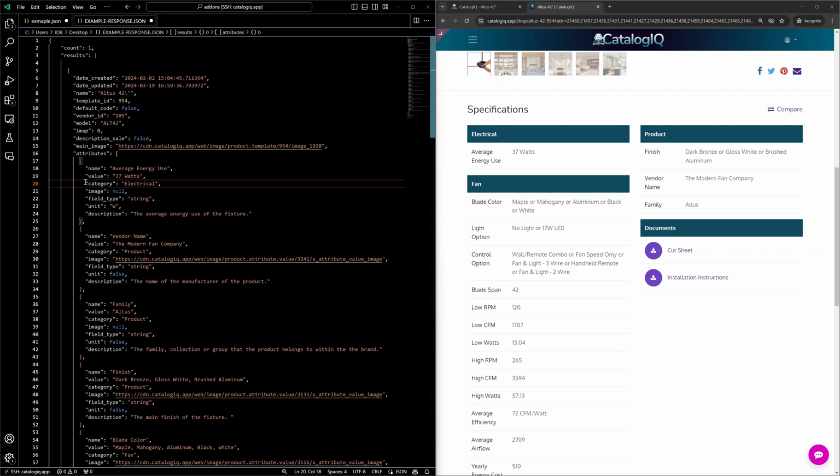The category helps us categorize each of the attributes into a section on our website page, on our table, or for our tear sheets. The image represents the attribute value image of that attribute's value, not the attribute name.